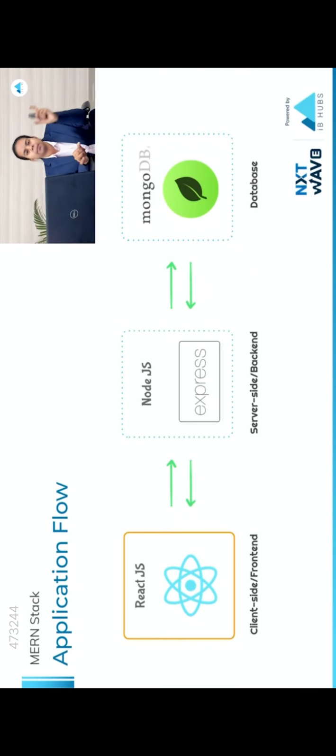The user interface, the parts that we see and interact with, is built using React.js. Whereas Node.js and Express.js are used on the server side, or backend. And when it comes to the database, it's MongoDB.